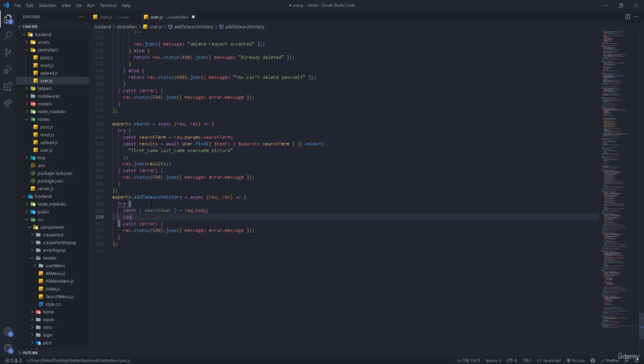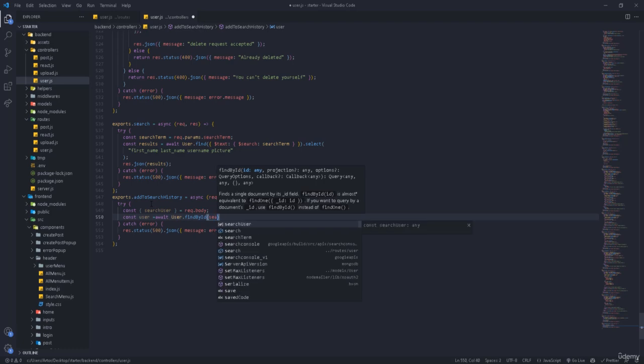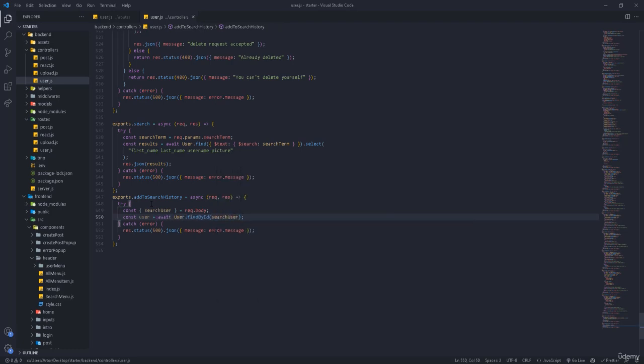And then we can get that user. So const, let's call it user. Await User.findById, and it's going to be the searchUser, okay, like that. And then not this one, sorry, we're going to get our user, okay? I want to get my user and then go to the search of my user and then look there if I have the searchUser there, okay? So that's what I'm trying to do, sorry.